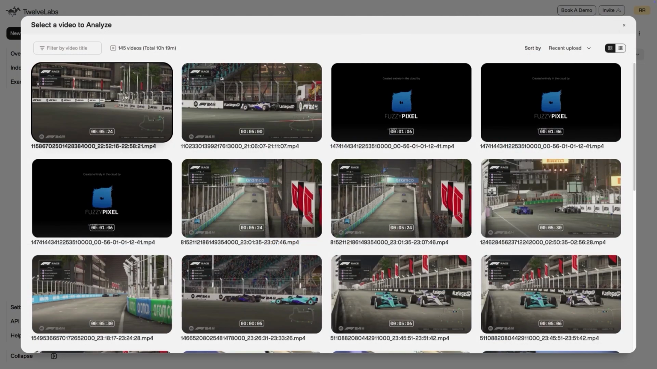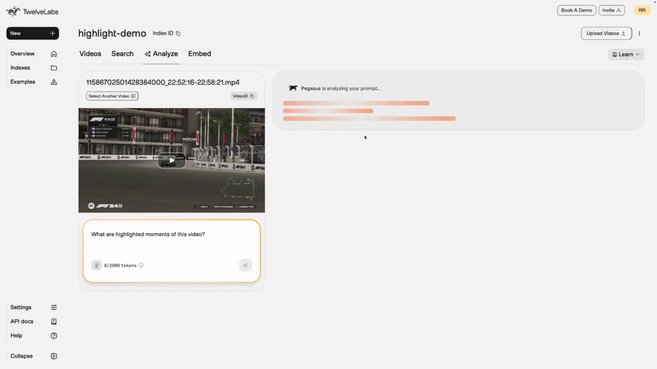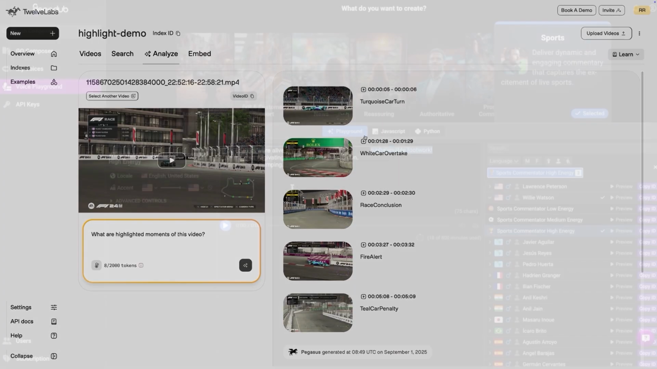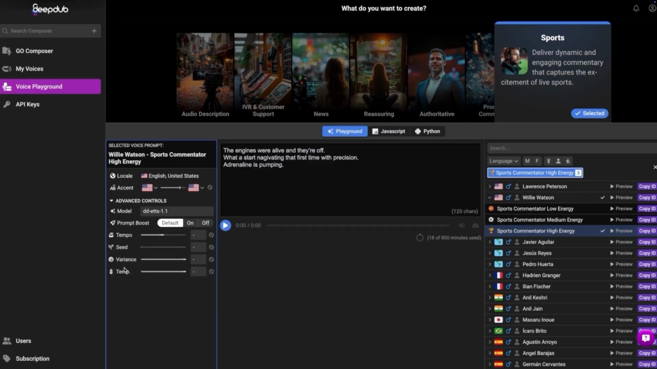Here in the TwelveLabs playground, we've uploaded some sample footage and created embeddings. This allows us to query for highlight moments which appear instantly with their descriptions. DeepDub and ElevenLabs are used to turn the Nova-generated texts into audio. Here we can adjust parameters like speed and tone. Let's have a listen to a sample of DeepDub.